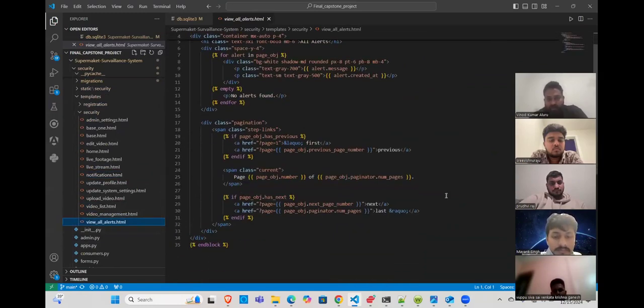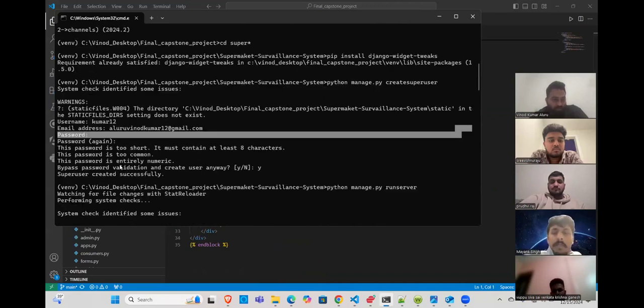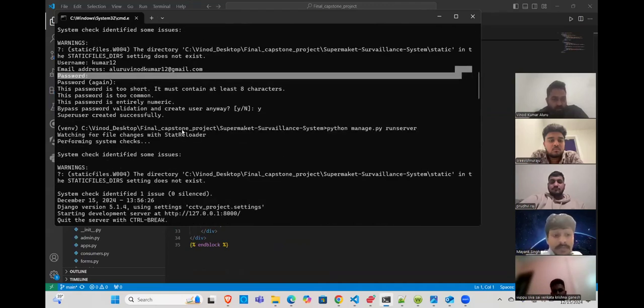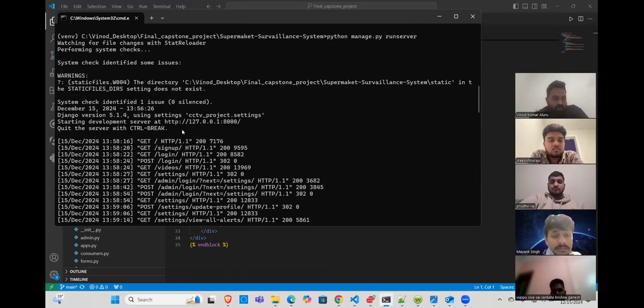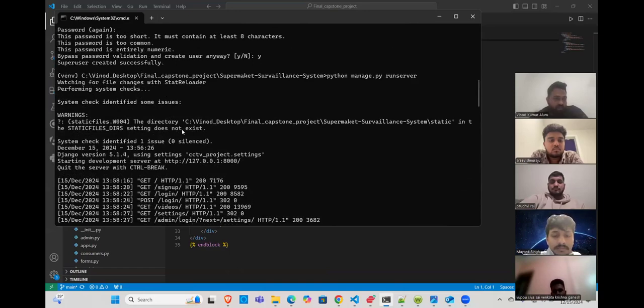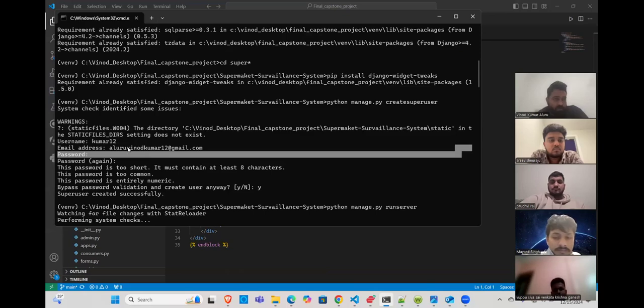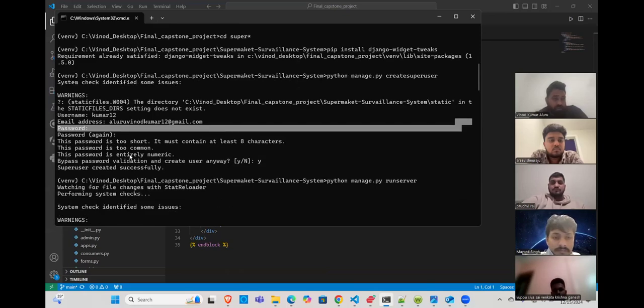And earlier we have shown in our code that we need to create an admin access that we are creating from the command prompt. We are giving a command, python manage.py createsuperuser, and we are giving username, password, and everything in the command prompt.